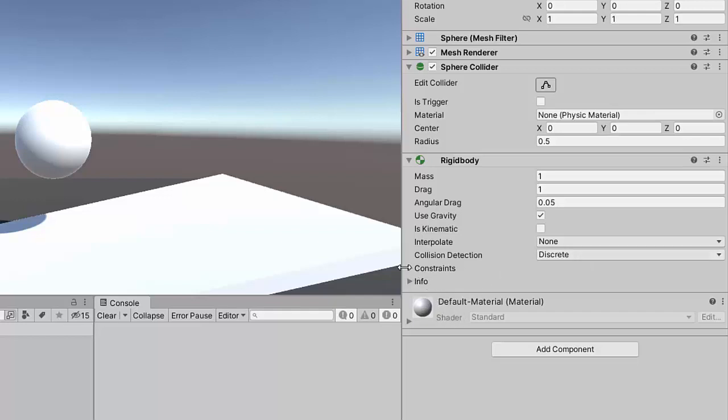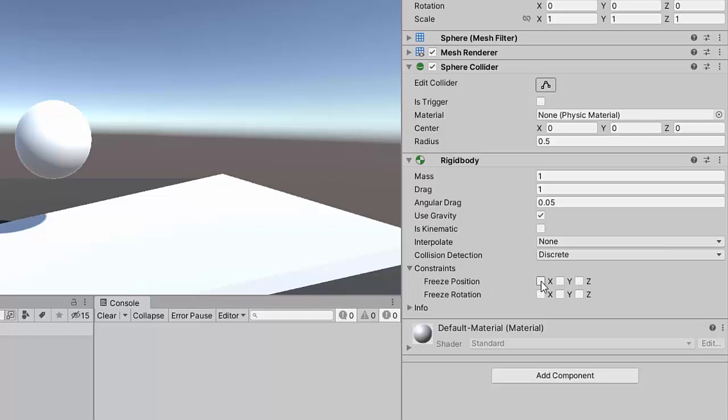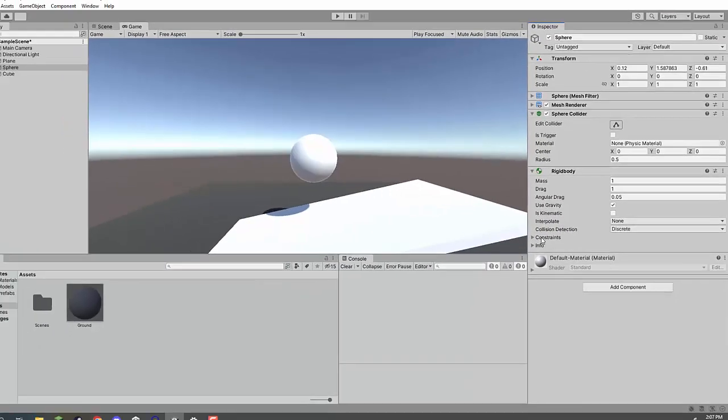There's also a constraints tab here, and this allows us to freeze the object along its positional axes as well as rotational axes. So let's just say you want to have a physics object, but you don't want it to rotate. You might be making a player that you want to jump around, but you don't want the player all of a sudden to just fall over on its side when it hits a little bump. In that case, you'd probably want to freeze the rotation along these axes here. But we don't want to do that since a ball needs to move in 3D space and it needs to roll.